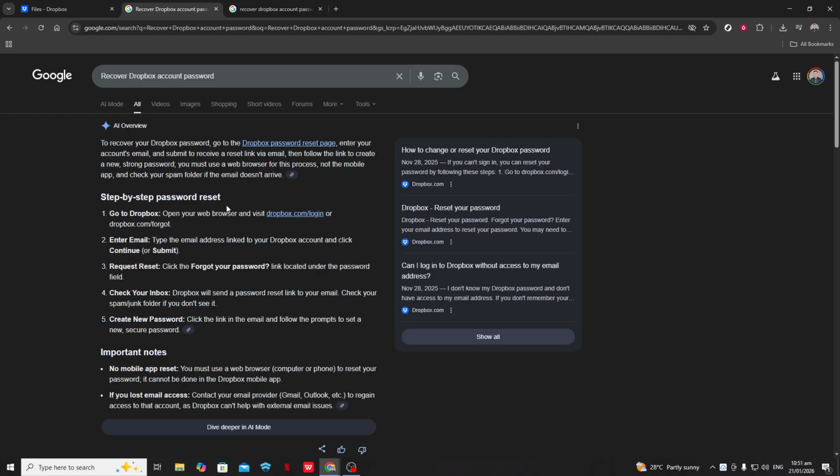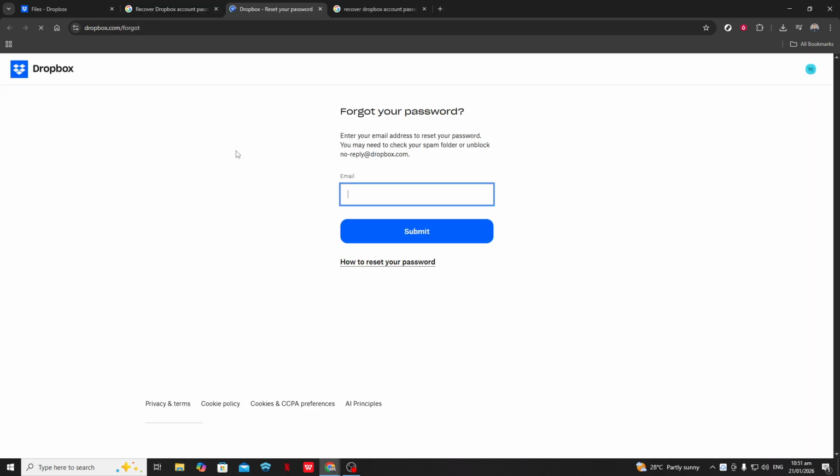Look for the official Dropbox site. It will usually mention password reset or account recovery in the title or description. Click on that official result to make sure you're on the real Dropbox website, not a third-party page.